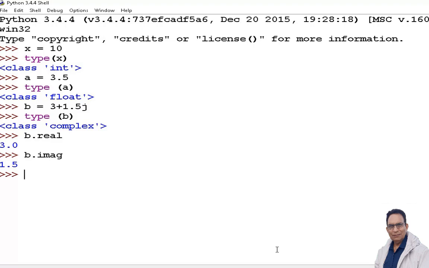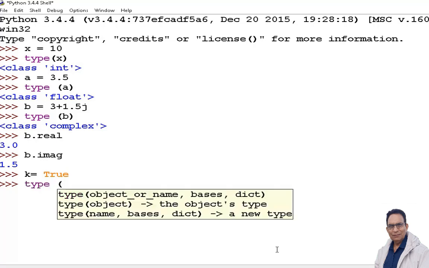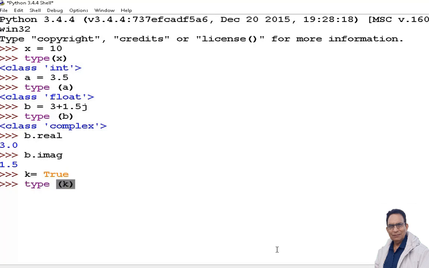Now we'll see the Boolean type. I write k is equal to True. I say type(k). It says bool.